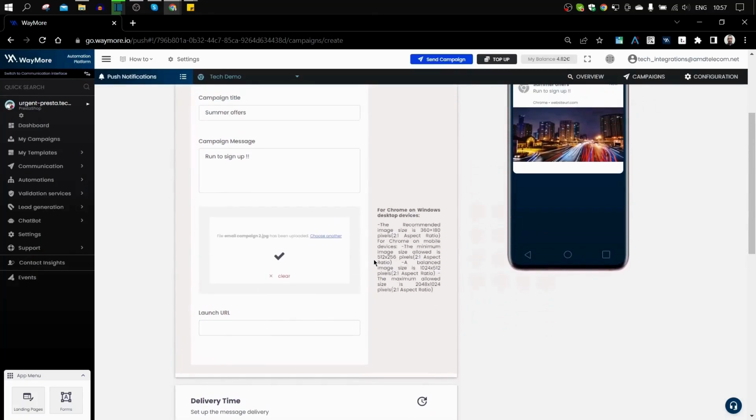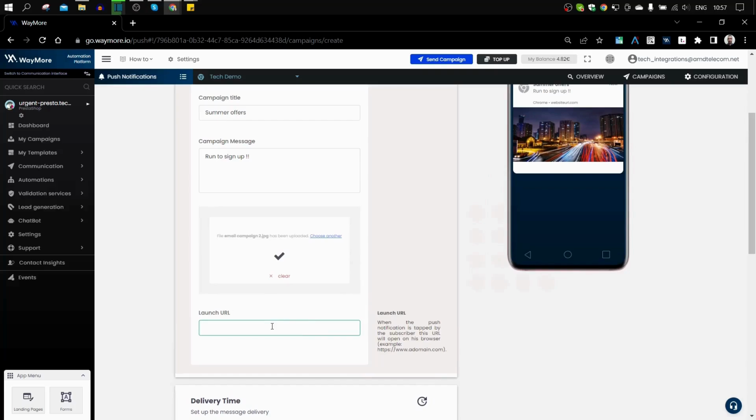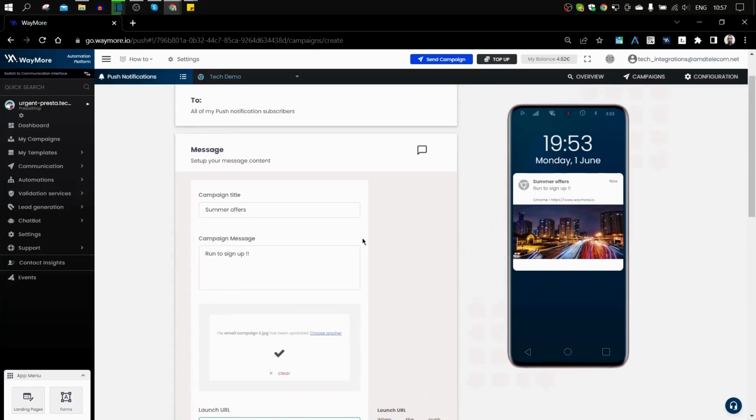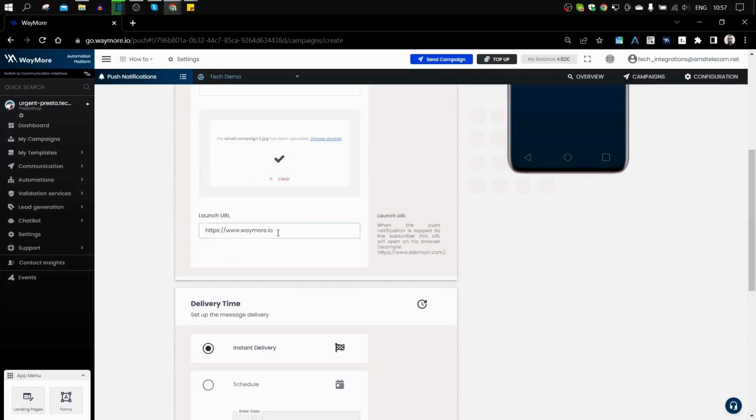You can have a URL, so that if someone taps your push notification, he will be redirected to this specific site, to this specific URL. Always be very mindful that you should include the HTTPS protocol in order to be valid and proceed with this. And okay, for this example, I will use the WayMore website. So if you tap the push notification, you will be redirected to this website.